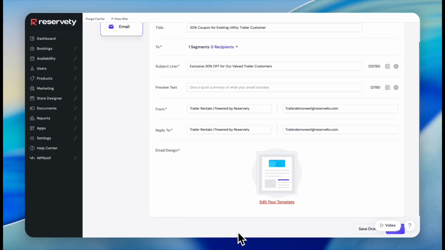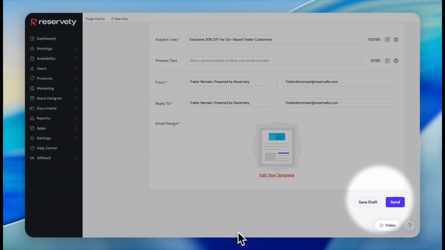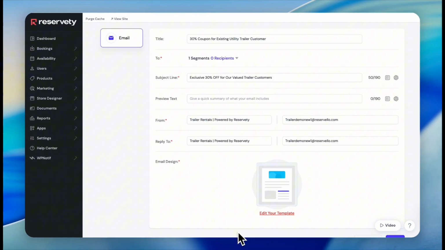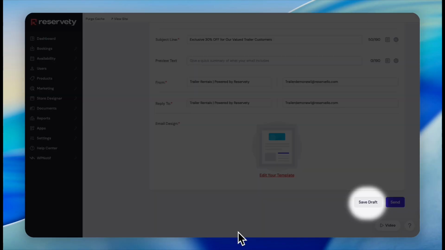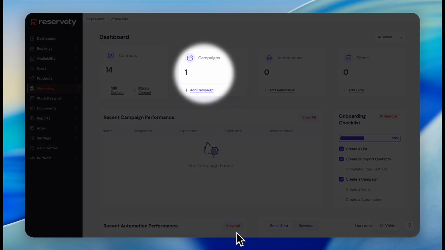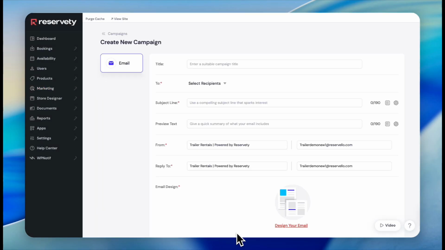Once you're done setting up the campaign, you can either save the draft or send the email to the group of customers we selected in the segment. In this case, we'll just click on Save Draft. And if you want to add a different campaign, you can click on Add Campaign again. Or you can use the same campaign.